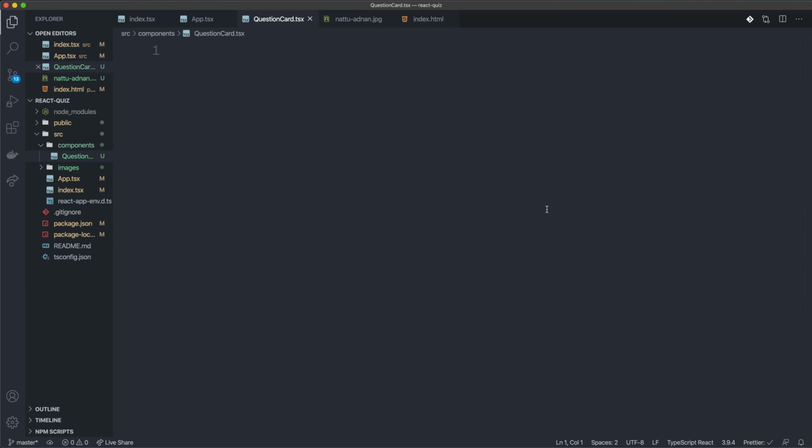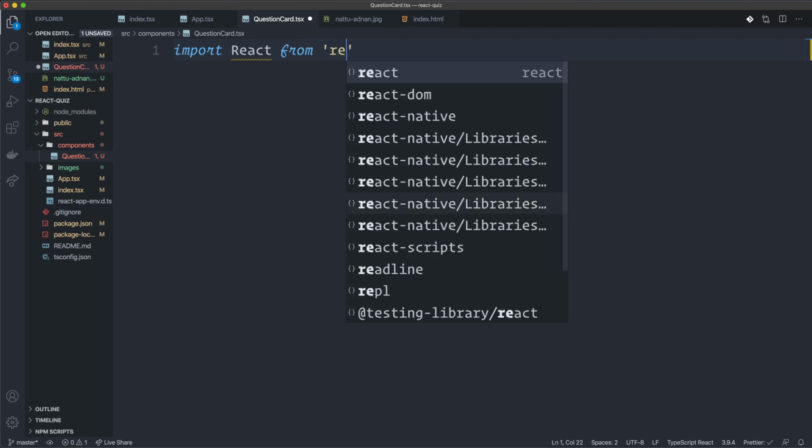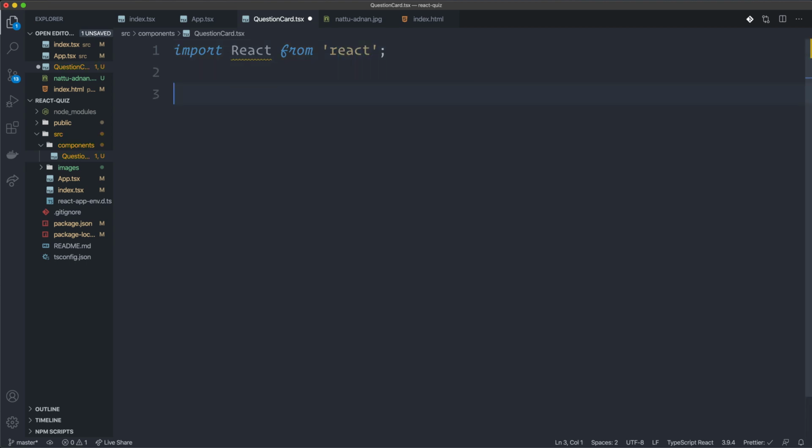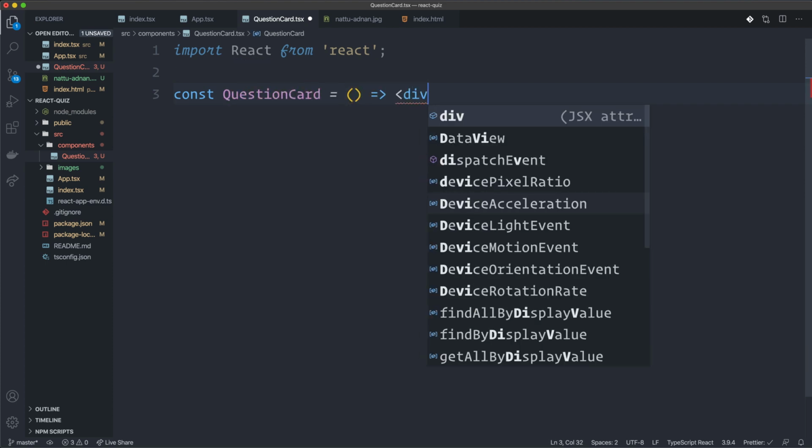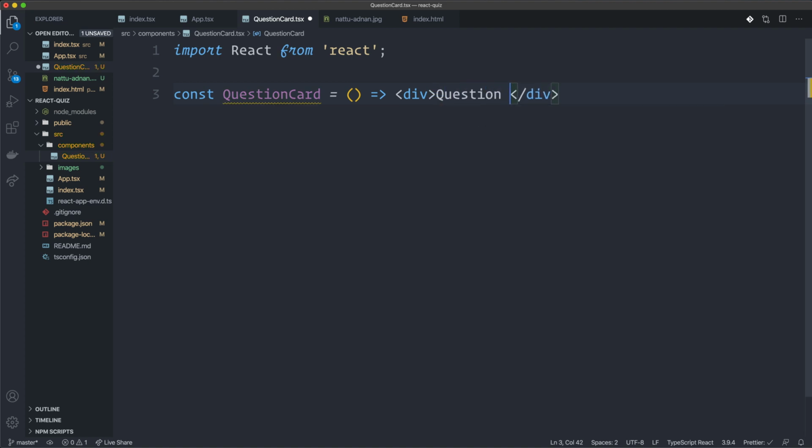And we can just scaffold this one out for now. So we import React from React. And then we create a const QuestionCard and an arrow function. And for now, we can create a div that says question card. And we export default QuestionCard. Do some auto formatting and save it. So that is our question card component. We're going to come back to this later.